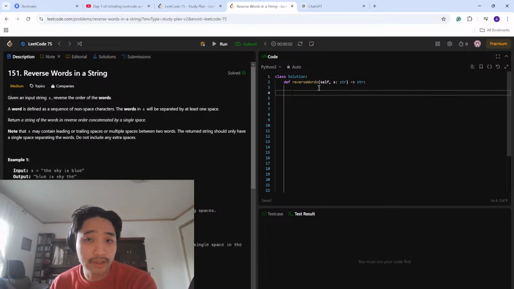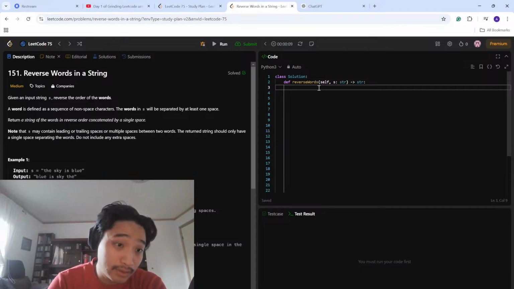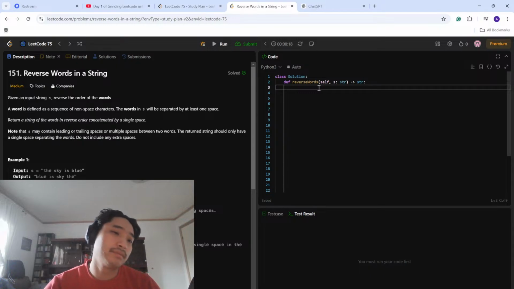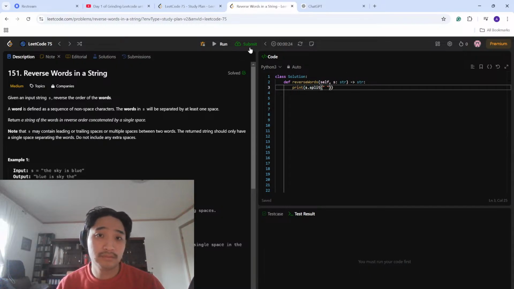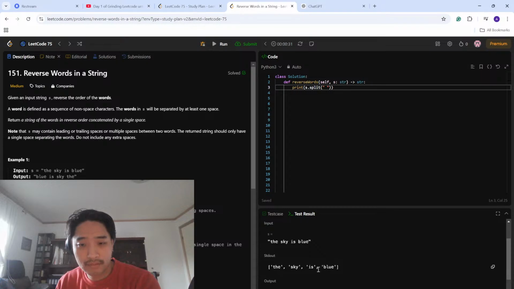So now I can start a timer this time, just like first word and string. Like this seems pretty easy to be fair. Firstly, I can remove all the white spaces. Okay, just print as splits. Yeah, that looks fine.